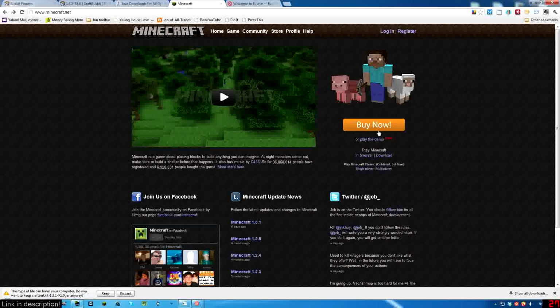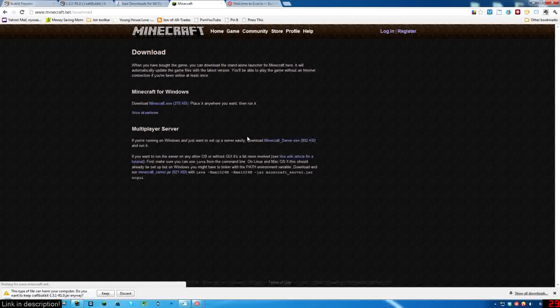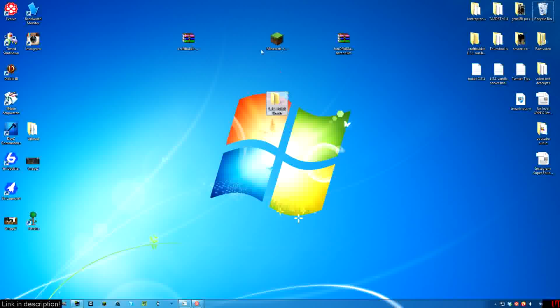Then go to minecraft.net. Click on download and download the Minecraft server exe. And also you're going to make sure you run your Minecraft game shortcut file, and update that so that it's also running 1.3.1. Okay, so now that we have downloaded CraftBukkit and Minecraft Server, you're also going to use the link in the description to download this John of All Games Batch Files RAR archive.